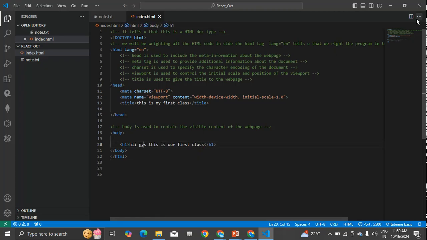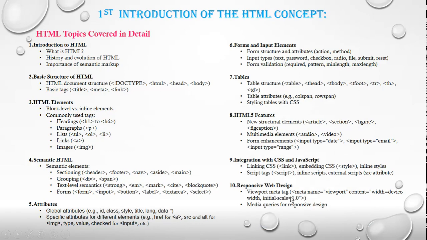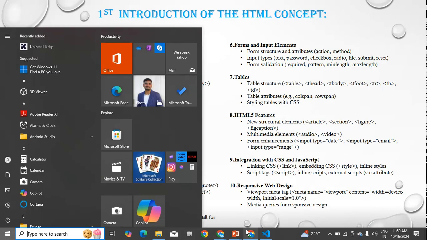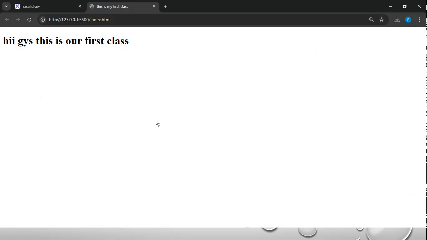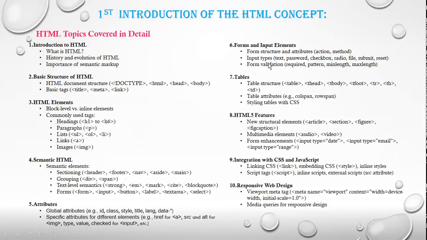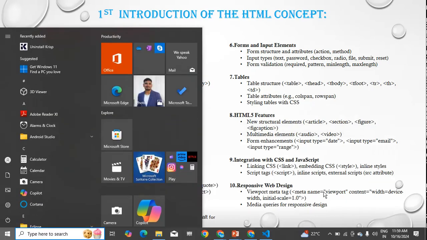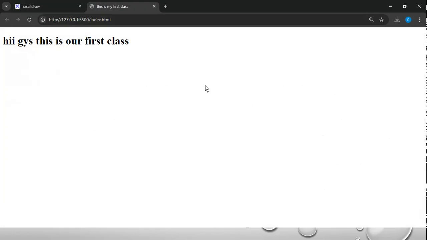So you will be able to see that on your browser. Are you able to see? Yes, sir. So what does that mean? Whatever you write inside the body tag will be visible on your browser.